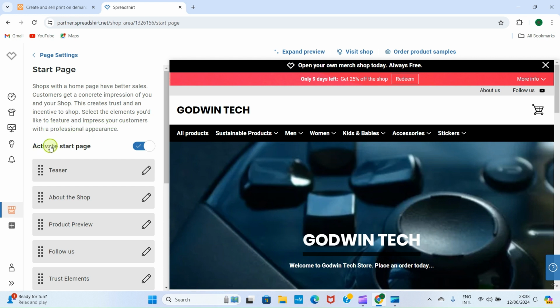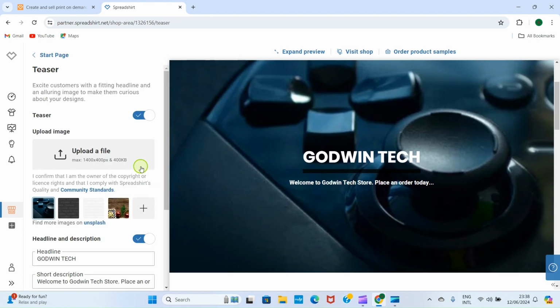Okay, so you can see activate start page is already enabled. So if for any reason yours is not enabled, please toggle on this button. Okay, just click on it and it's turned on. Then under teasers, you can change the teasers by clicking on this pen icon.